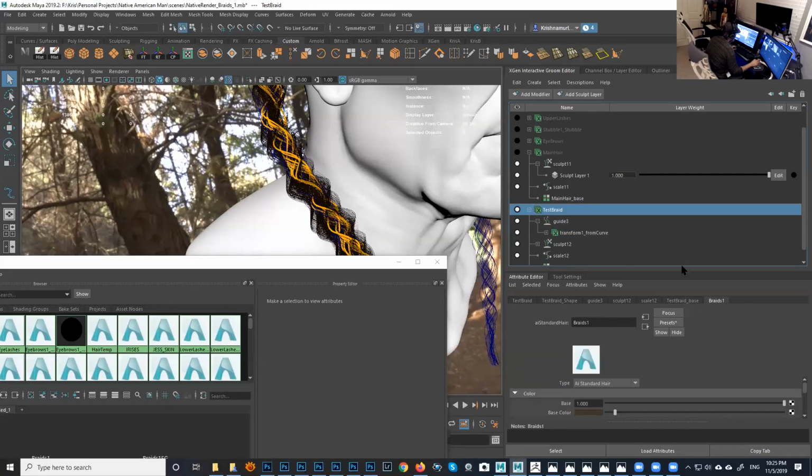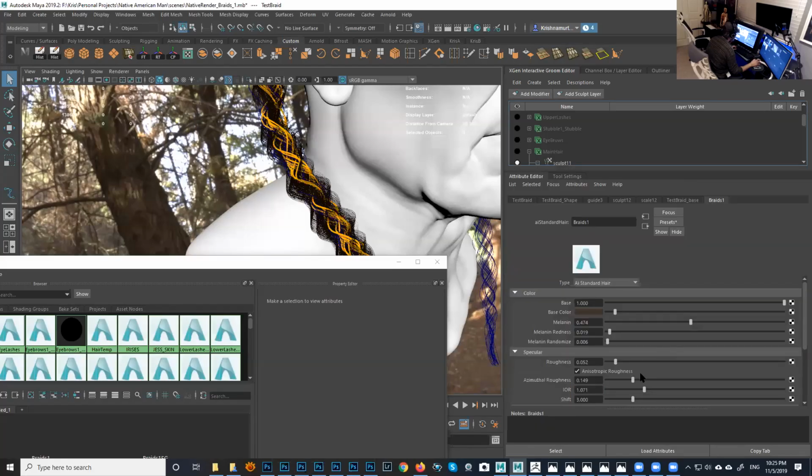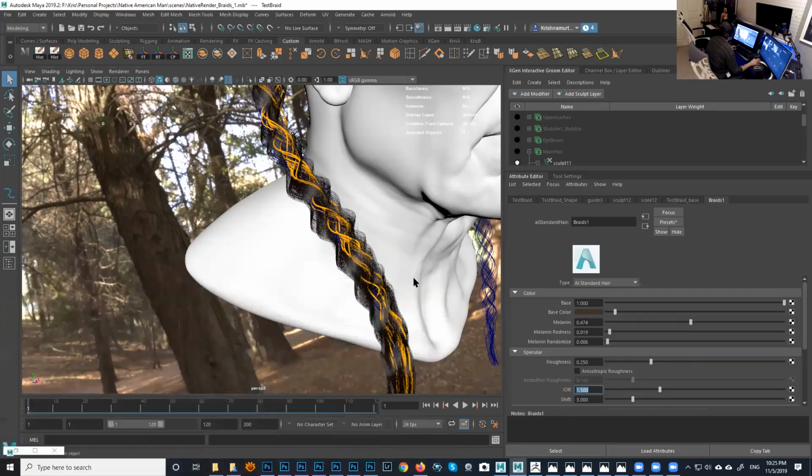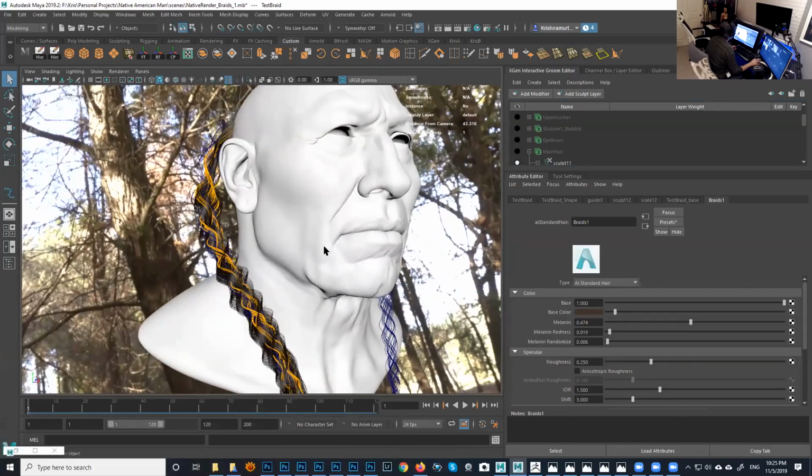So braids, let's add some of the roughness. Let's do maybe 200 or even 300. So it's 250. And index of refraction, let's keep at 1.5 or something like that. So it's a little shinier because we want to be able to see it. And no anisotropic, that's just that. And then let's do a quick render test.